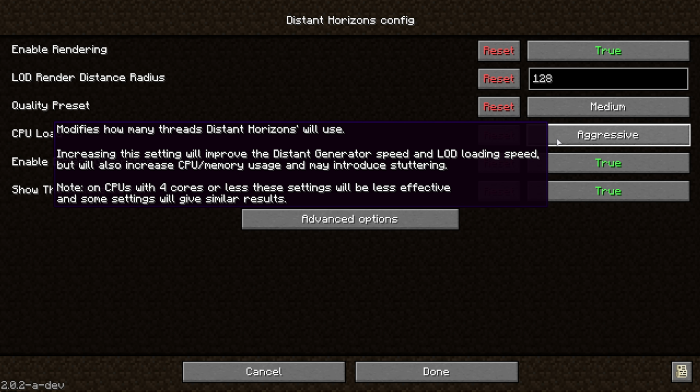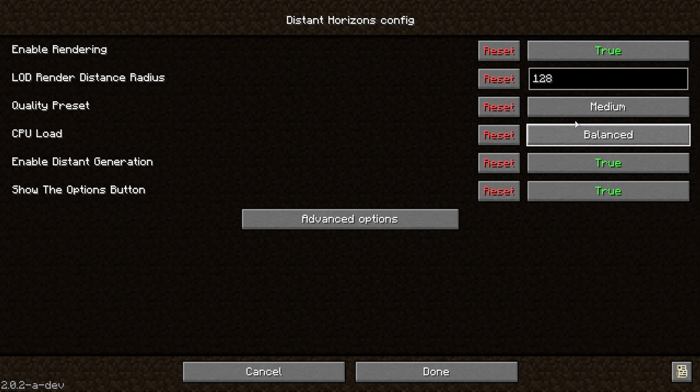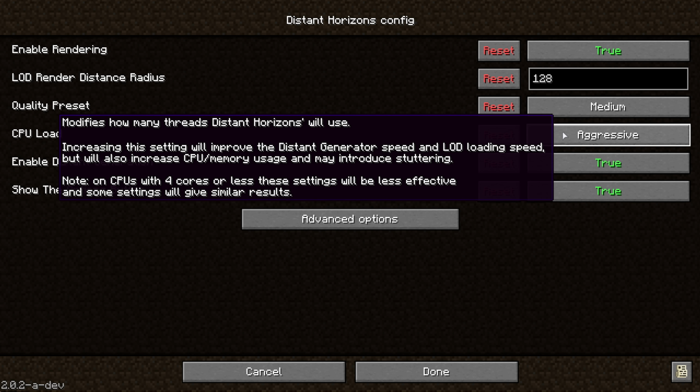Then CPU load: if you set this up to aggressive, it'll load the surrounding environment really quickly and use tons of your CPU, which should help you load the world quicker, but of course you'll need a more powerful system for this. I've set this to aggressive from the default of balanced. You can even set this up one more step to get the world to generate super quickly.